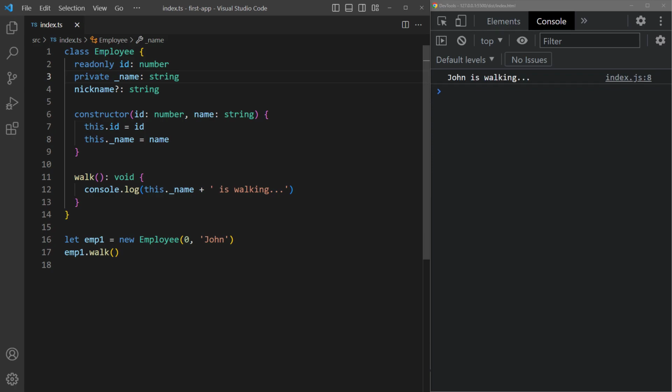Okay, our third modifier is protected. It's like private, so members can be accessed inside the class, but also any class that inherits from it. We'll cover the protected modifier when we discuss inheritance. For now, let's move on to parameter properties.